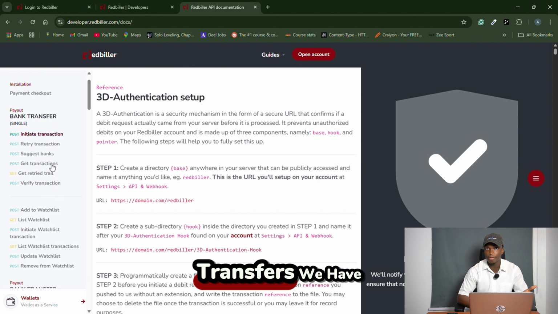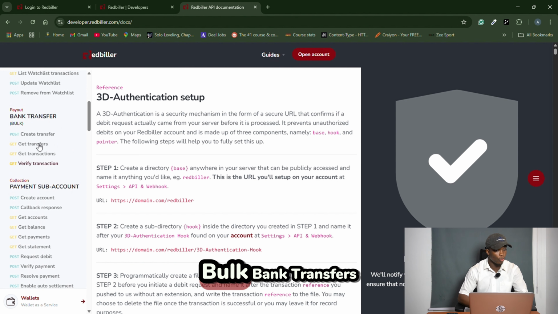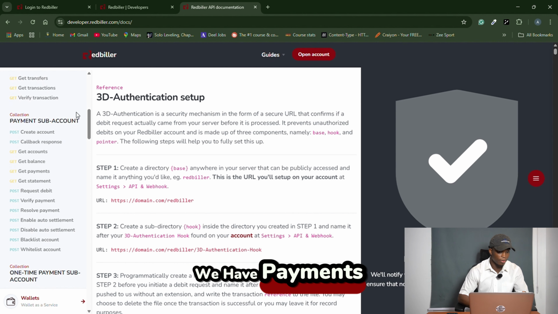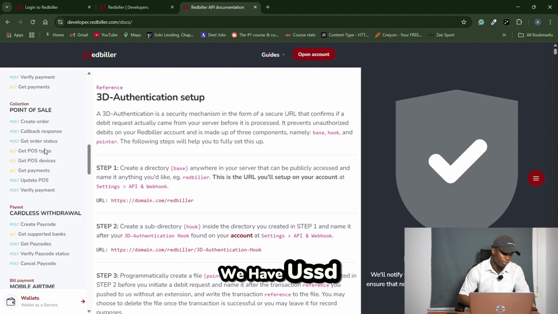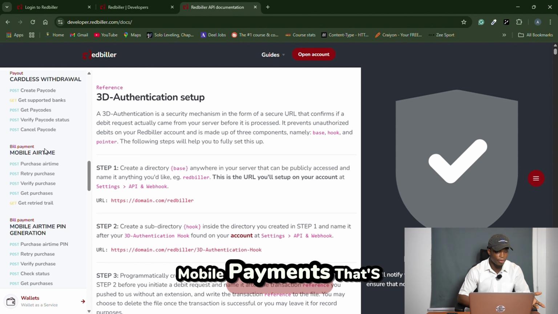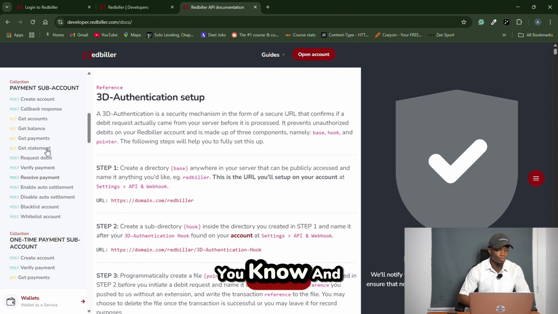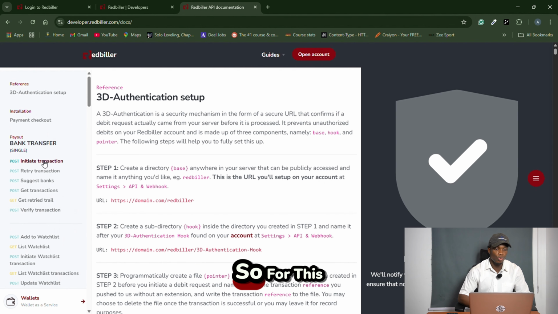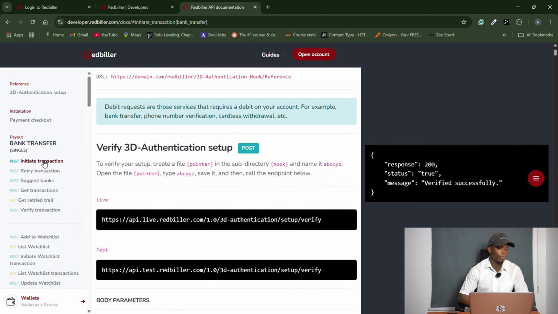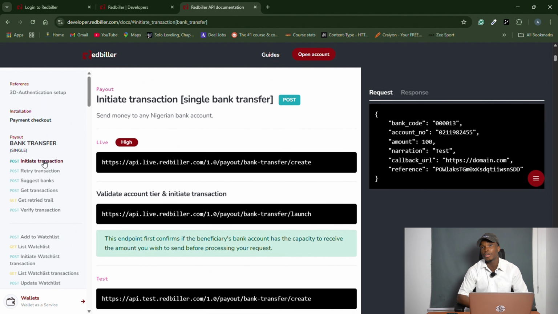So we have plenty of services here. We have bank transfers, we have bulk bank transfers, we have payments to sub accounts, we have USSD payments, mobile payments, that's for airtime, and the likes. For this video, I'm going to be using bank transfer. I'm going to be calling the endpoints for bank transfer.